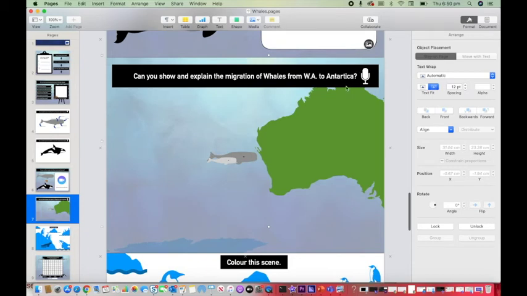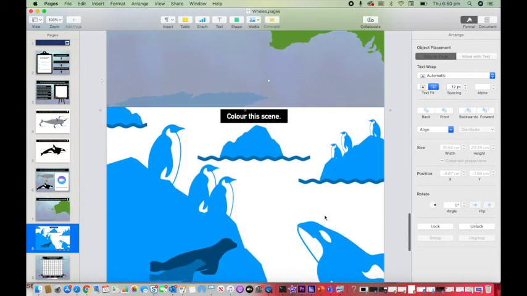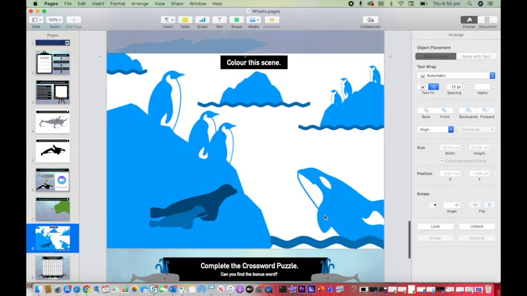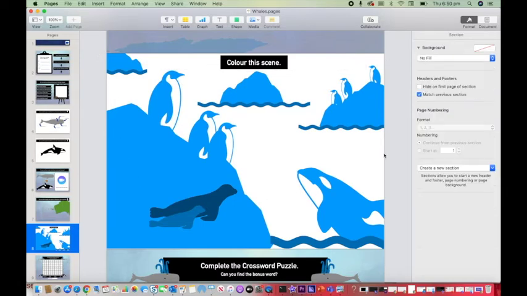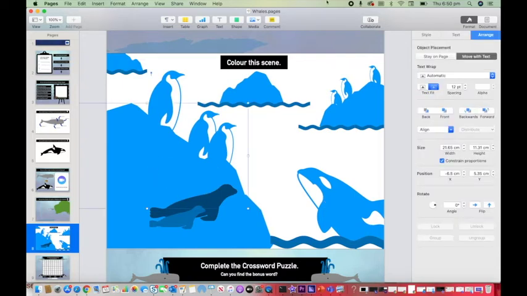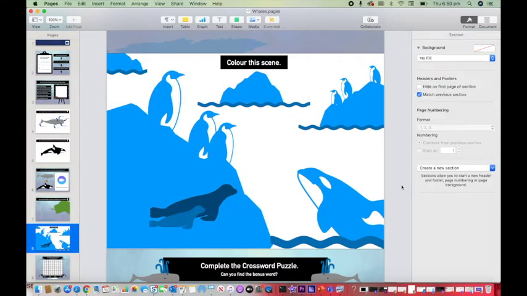And again, I've put the microphone at the top if they want to explain what is actually happening in their diagram. The next one is a little bit of fun, and it's just putting shapes into a scene that they can colour in. At the moment, all of these shapes are blue, and you can have a discussion with the students about what colours all the different creatures are. So the whale and the penguin and the seals, what colour the ice would be, what colour the water would be, and they can have a bit of fun colouring this in.